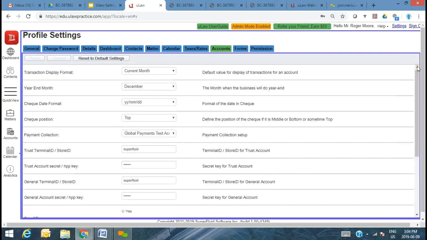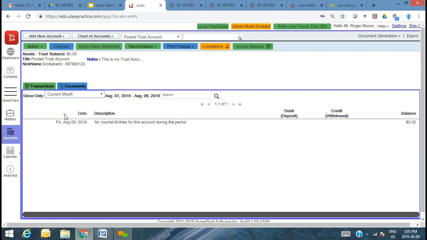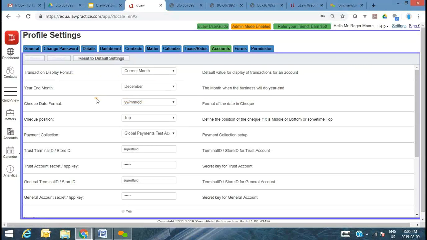The accounts, of course, is related to the accounts tab here. By default, you see the transactions are set for the last 4 weeks. You can set this to current month, and you can change them at runtime even here, or you can use the settings to change the display format. What is your year-end? Now, you can cut checks or print checks right from uLaw, right? So this pretty much gives you the type of check date format as well as a check position. Check position is really if it's a top check, a bottom check, or whether it's a middle check.